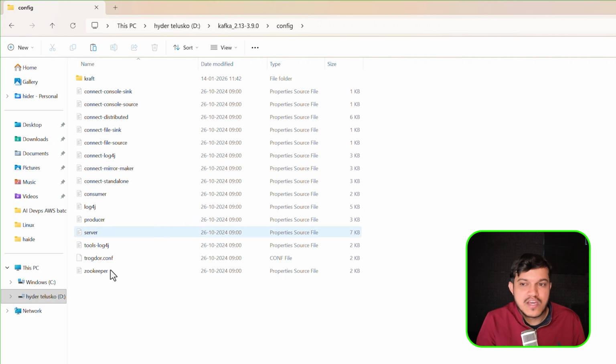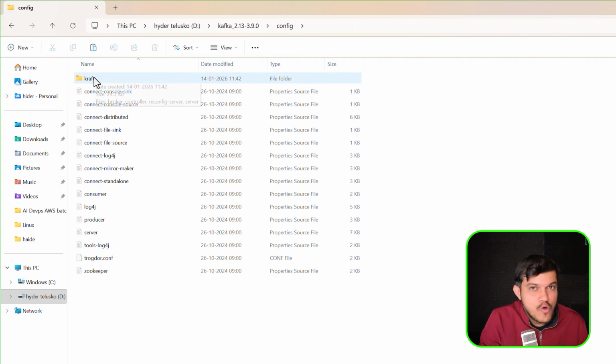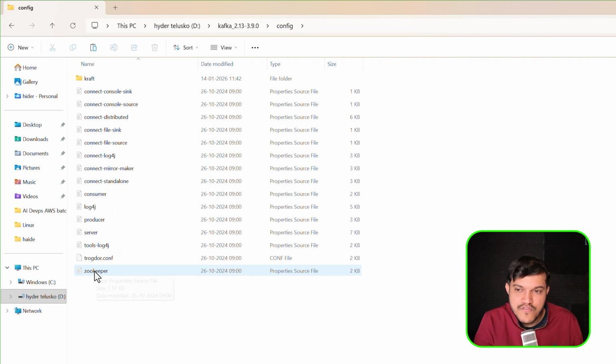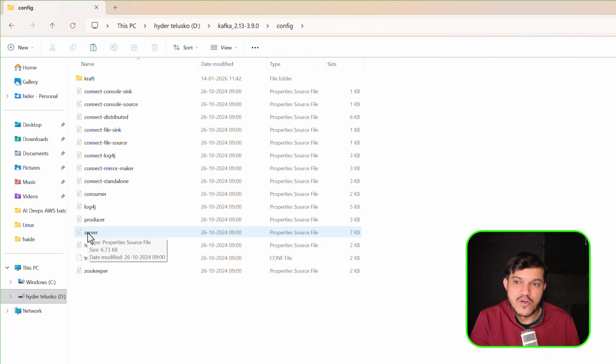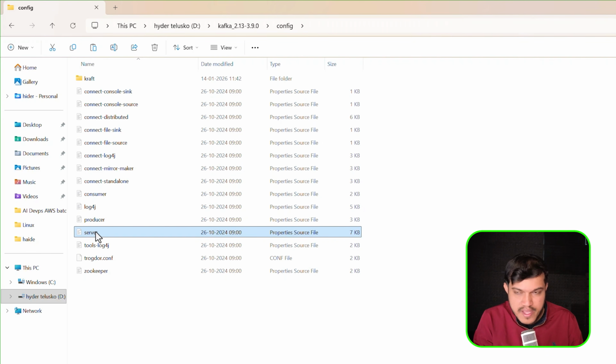You can keep it here only, and from there you can execute, but again you may have to write complex commands. So what you can do is, see here we have Kraft also if you want to go with it, but I would like to go with ZooKeeper itself. Now you can see we do have an option of server, and we also have an option of zookeeper, which are property source files. These files have to be executed. Now I would like to do one thing. This and the ZooKeeper file, I would like to copy from here.